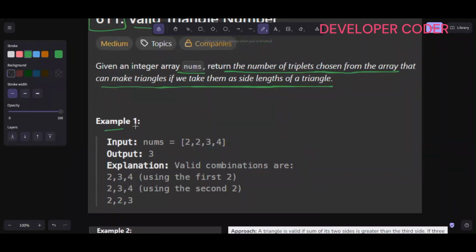So if this is the case, then our triangle is valid, right? Here, if you see this example number 1, 2 plus 3, 5, 5 is greater than 4. Good. 2 plus 3, 5, 5 is greater than 4. We are using the second 2 this time, first we used this 2, right? And here 2, 2, 3. So 2 plus 2, 4, 4 is greater than 3. Good. But this is not valid if I choose 2, 2 and 4 here, because the sum of two sides should be greater than the third side, but here 4 is equal to 4. That is why the output is 3.